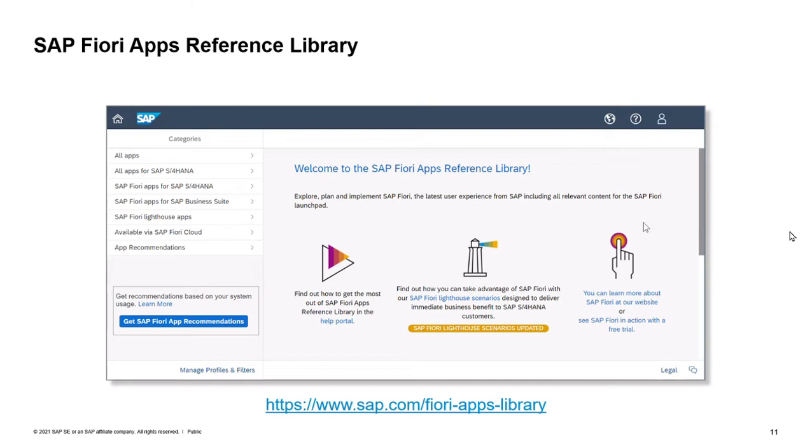Because the SAP Fiori Application Reference Library is a comprehensive library of all relevant SAP content for the SAP Fiori Launchpad. It is the guidelines for the administrator. Yeah, I don't want to say Bible. I think it's not politically correct anymore, but this is the guidelines. Everything that you want to have, you have it there.